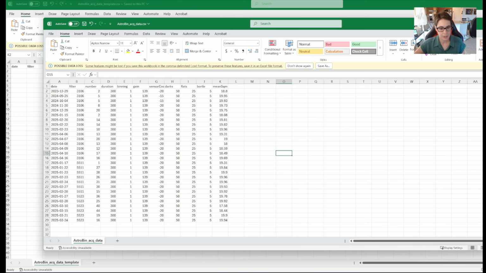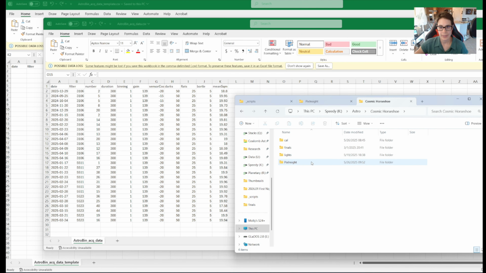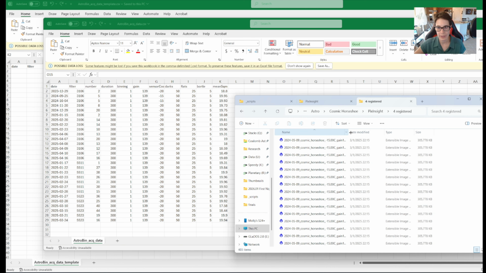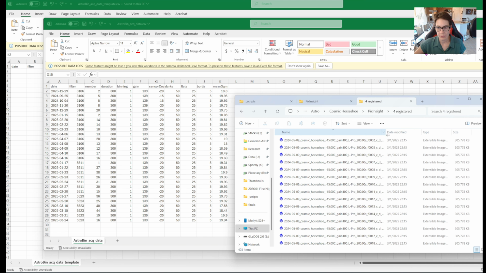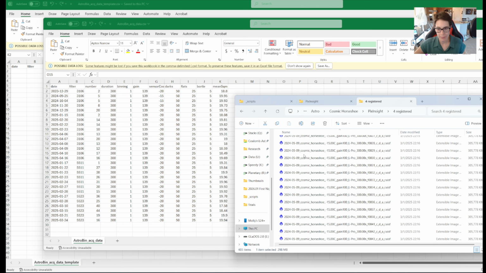What I tend to do to get the number of frames is, in the registered folder, when I'm finishing up a data set and making this file, I'll go through. This is a different data set because I'd already deleted the registered images for the Cone Nebula. But I go through and select everything on the 9th of May, and okay, that's 38. I'll punch in 38 to the spreadsheet.